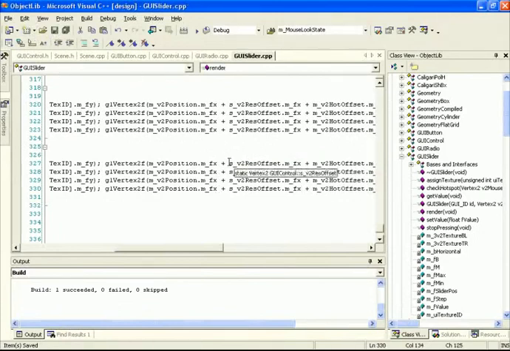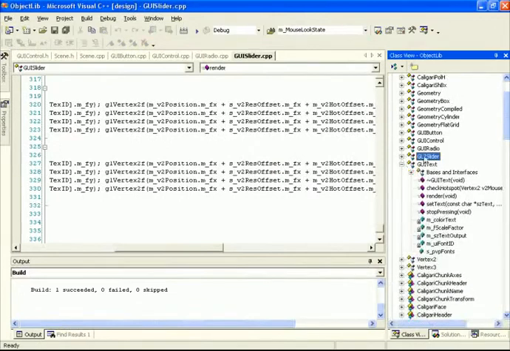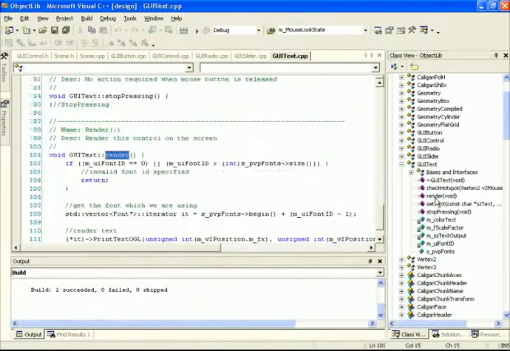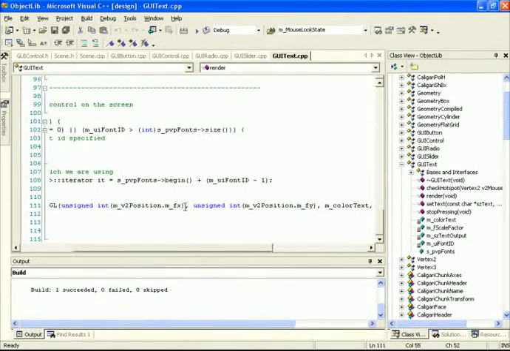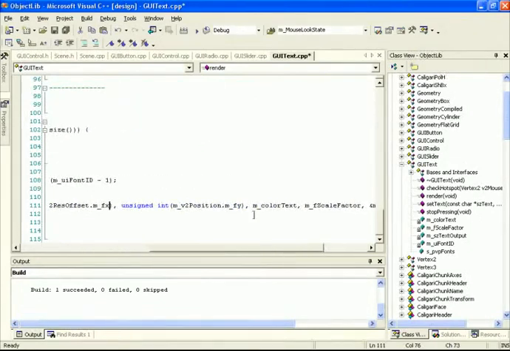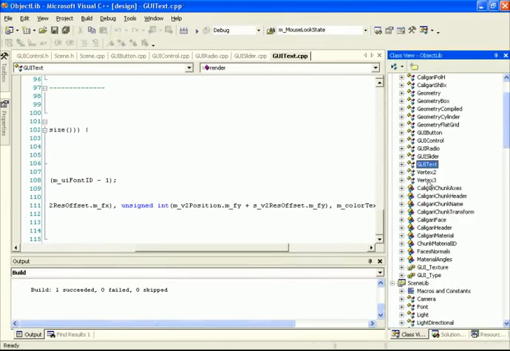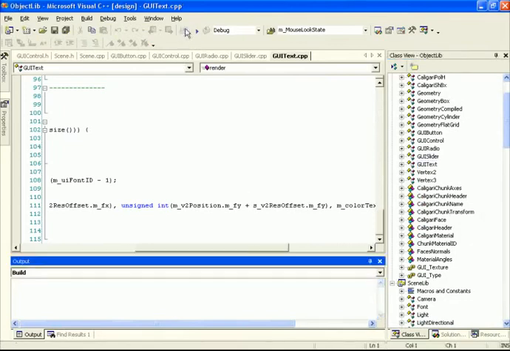The next control that we have is GUI text, and when we render him, we're going to have to apply the offset. So in here, we're going to add the X coordinate offset, and in here we're going to add the Y coordinate. And I think that's it. So let's compile this, make sure everything still builds correctly, and let's give it a run.